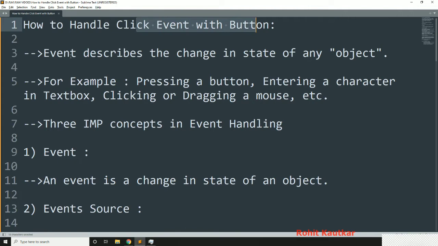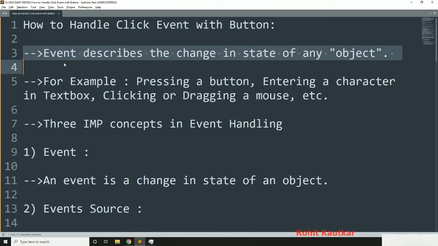Okay, so first of all, what is event exactly? Event basically describes the change in the state of any object. For example, whenever we press a button, an event occurs. Whenever we enter any character within a text box, the event will occur. Whenever we try to close a window, an event will occur. Whenever we move our mouse, an event will occur. So all these are examples of event. It is basically changing the state of an object.